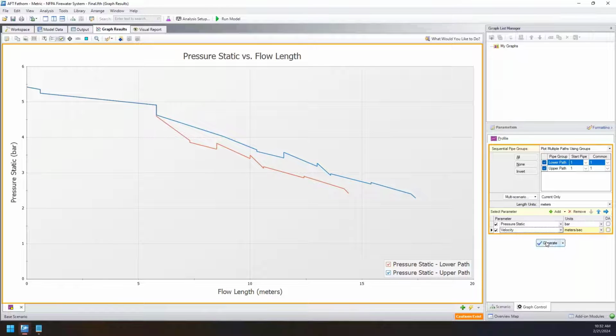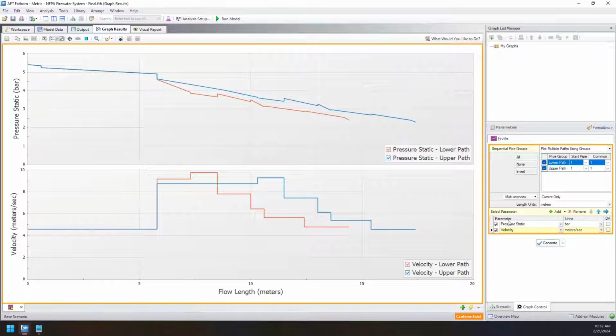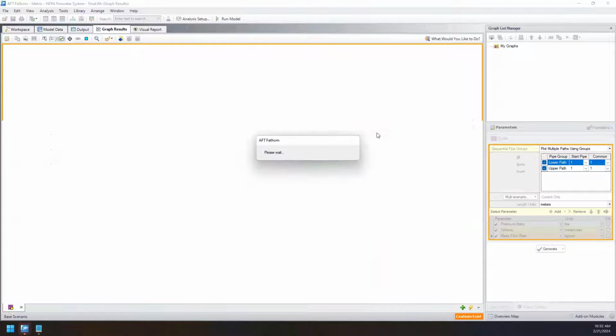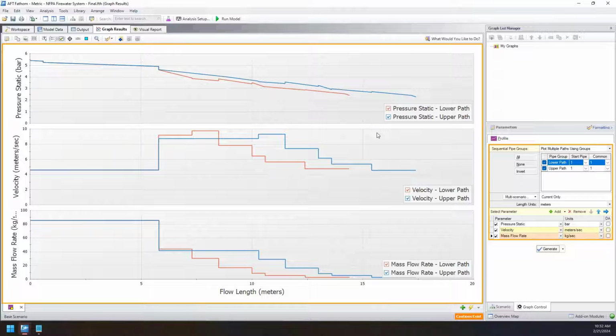And you have all the same flexibility as our graph manager usually provides to add other variables like velocity, or if we wanted to look at how our mass flow changes, again, as we're discharging more fluid through those sprays on the way to the end of the flow path. Again, that's accessed from here, the profile graph, and then we want to plot multiple paths using groups. We'll come back to this for some of the graph results, annotations, and notes. But again, that's probably the most common application for groups, besides maybe grouping all of my heat exchangers or all the pipes of a certain size, things of that nature.